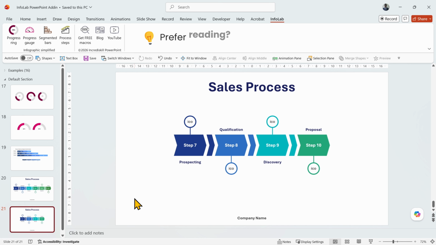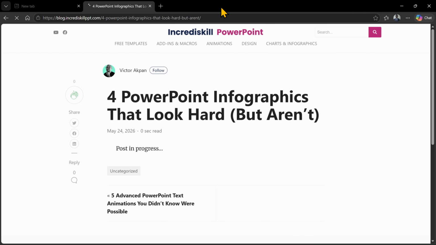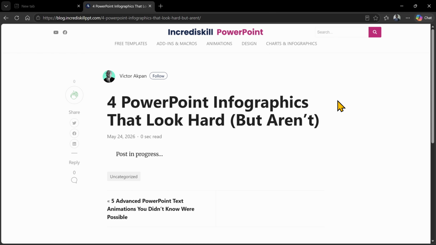And one more thing, if you prefer reading over watching, or if you ever need a quick refresher while using the tool, you don't have to search for this video again. Just click the blog button built right into the Addin. It will instantly open up the full text tutorial on your browser so you can follow along at your own pace.